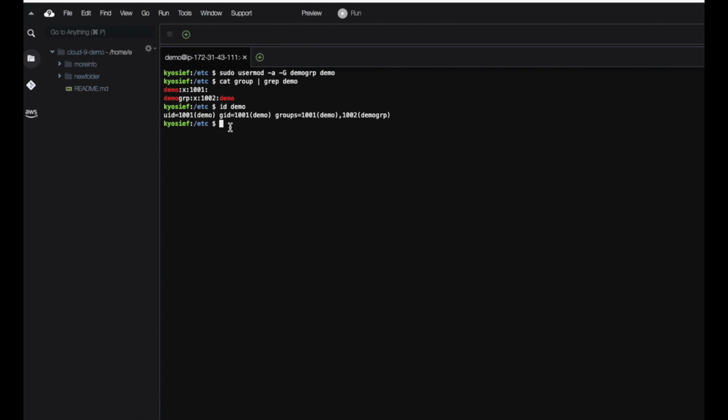For now, I'm not going to delete this because we will use it later, like I said, when managing the permissions and ownership of different folders. So I'll leave it here.